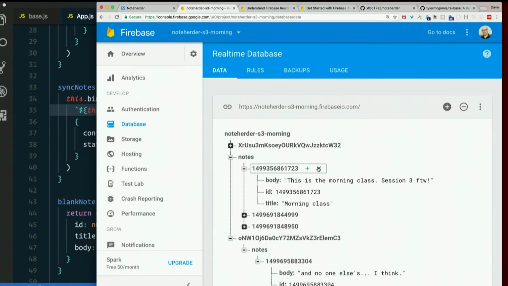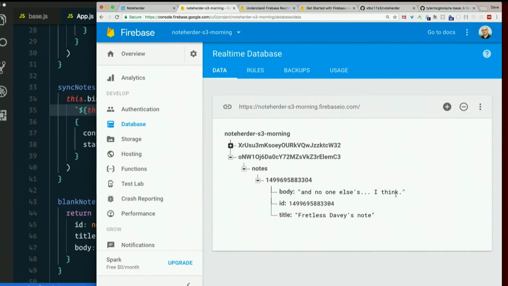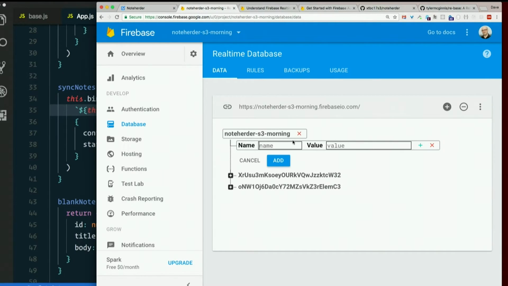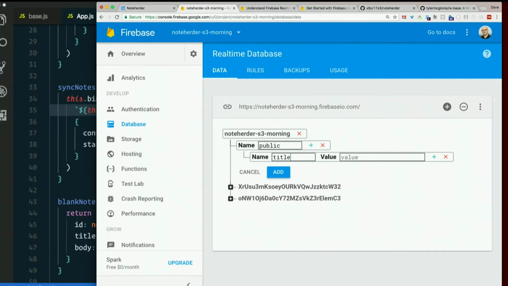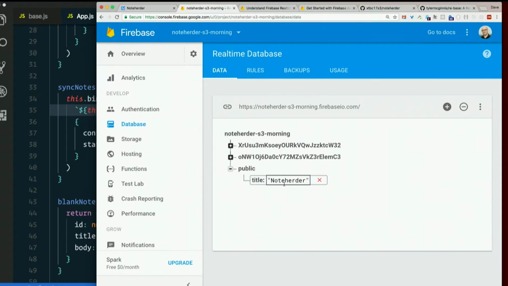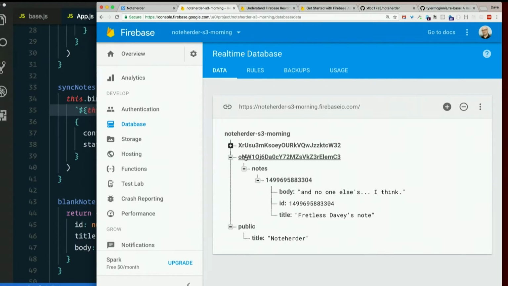That's fine. But what if I wanted to start having some sort of public data in there? Like, I don't know, some help information or any kind of data that everyone should be allowed to see. Maybe I made a key public, and that contained something like title, note header. Now, the only way anyone could read this is if their user ID were public. So if we wanted any kind of public information, the way this rule is set up, we would need to change the way we nested this stuff.